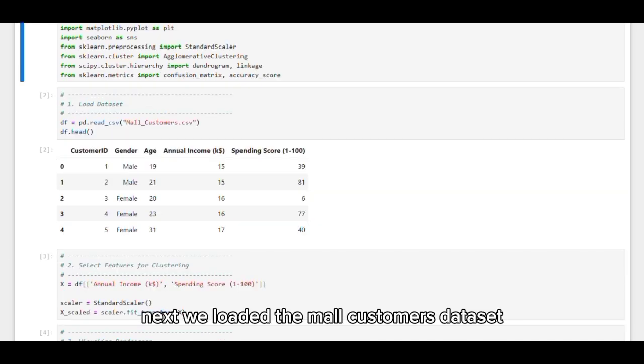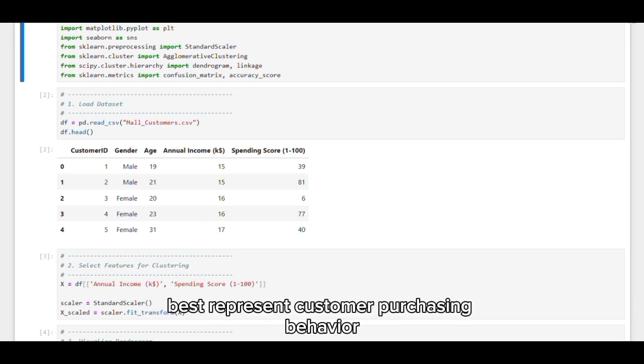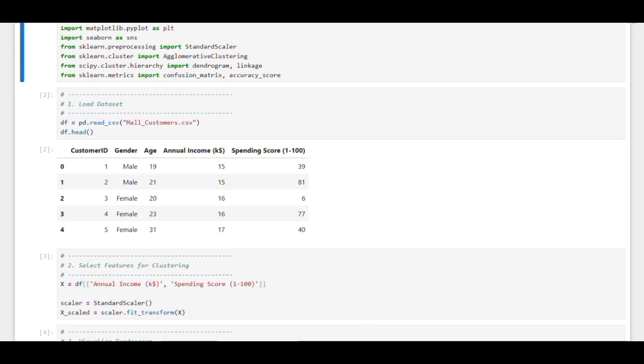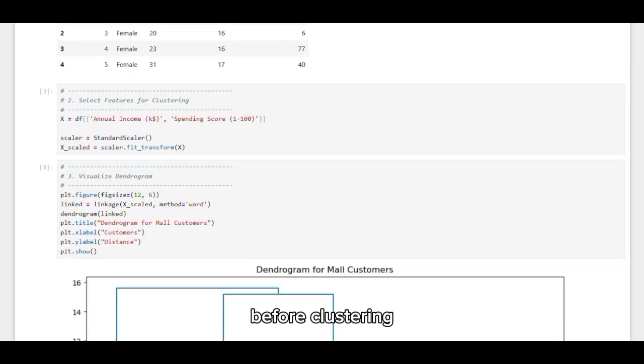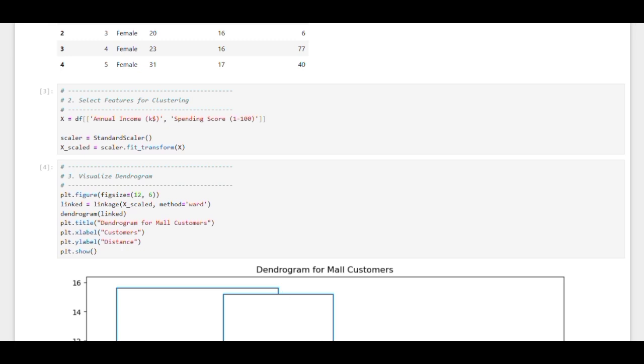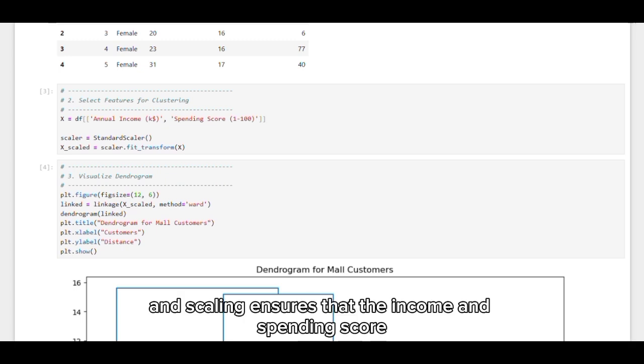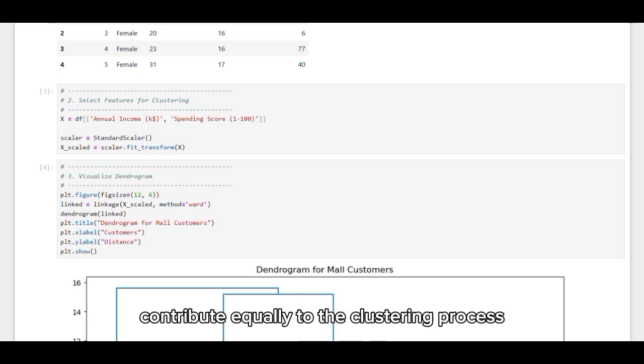Next, we loaded the mall customers dataset. From all the available attributes, we only selected annual income and spending score because those best represent customer purchasing behavior. Before clustering, we standardized the data using StandardScaler. This step is important because hierarchical clustering is based on distance, and scaling ensures that the income and spending score contribute equally to the clustering process.